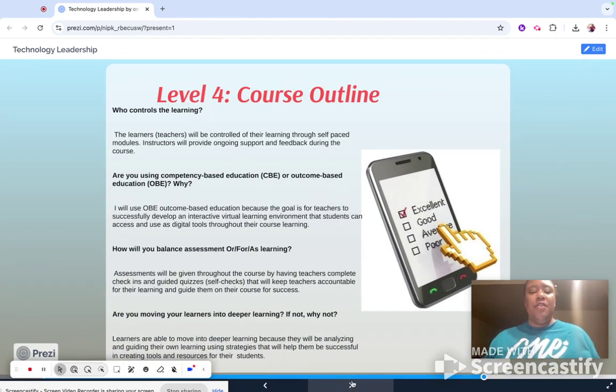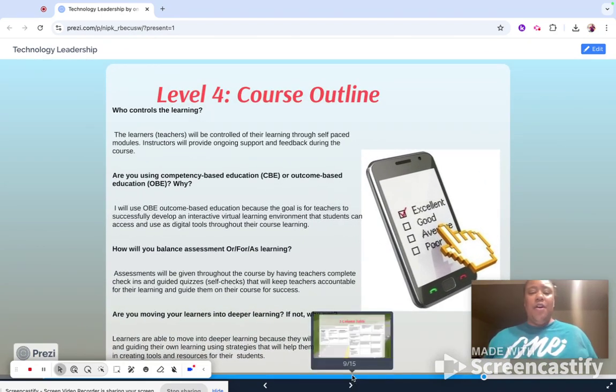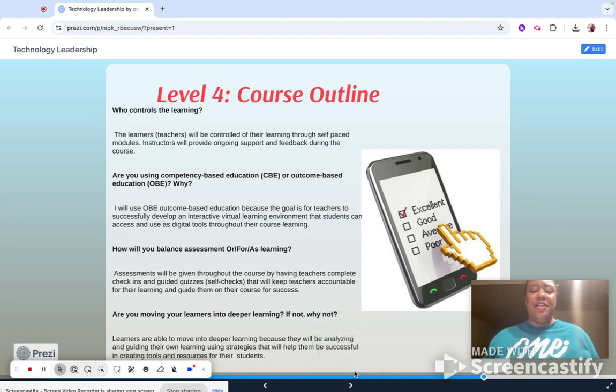Teachers will be in control of their own learning, and it will use OBE, or outcome-based education, because the goal is for teachers to successfully develop an interactive virtual learning environment that students can access and use as digital tools for their course learning. Assessments will be built into the course through teacher check-ins and guided quizzes, which will keep teachers accountable for their learning and guide them through the course for success.